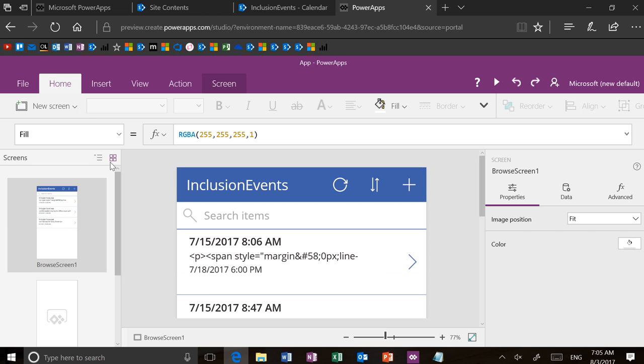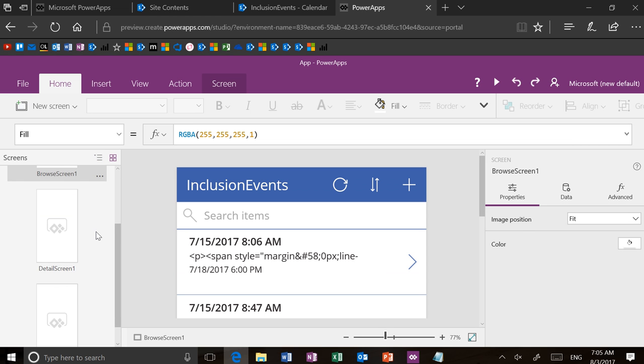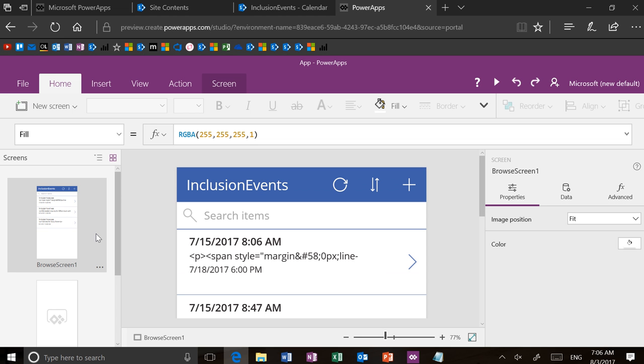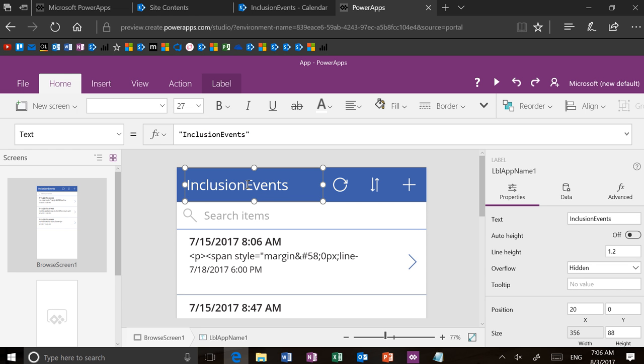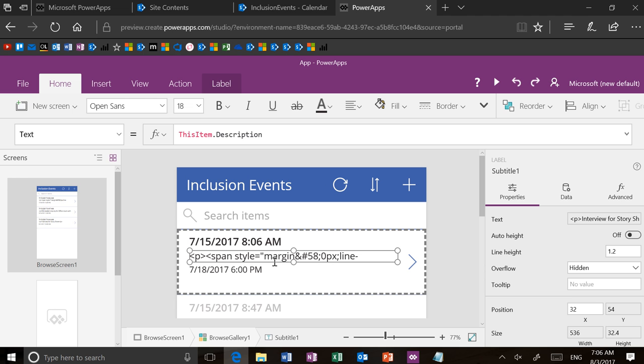So I'm going to scroll up and show you that you end up with your 3 app screens: browse, detail, and edit. And you'll maybe do a few cleanups to get it the way you want it to be.